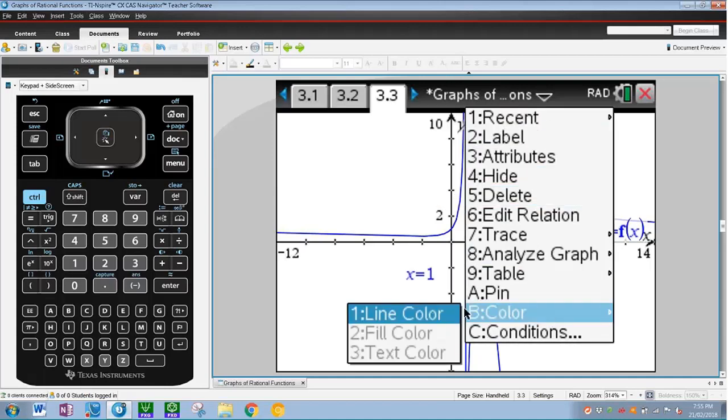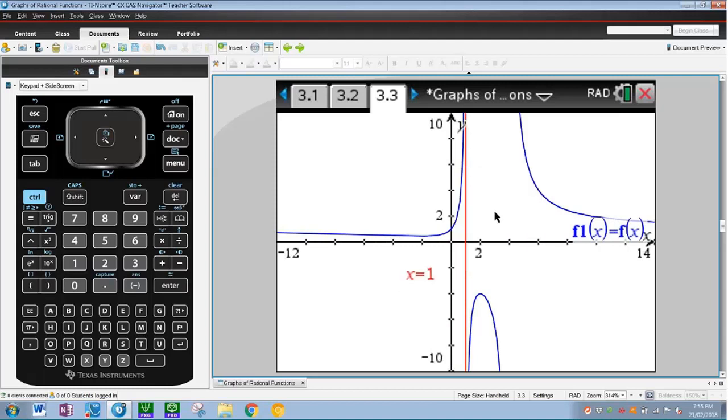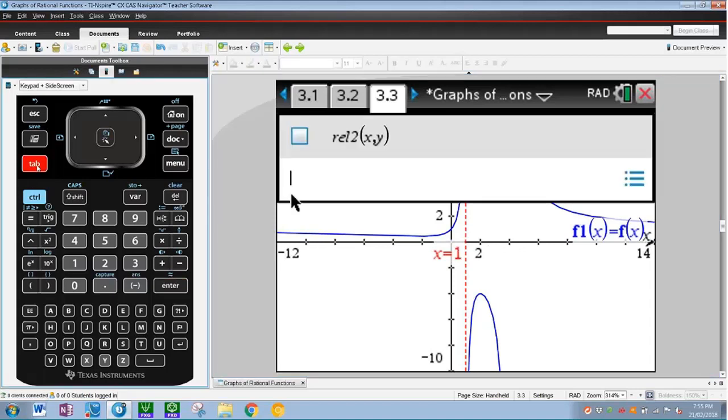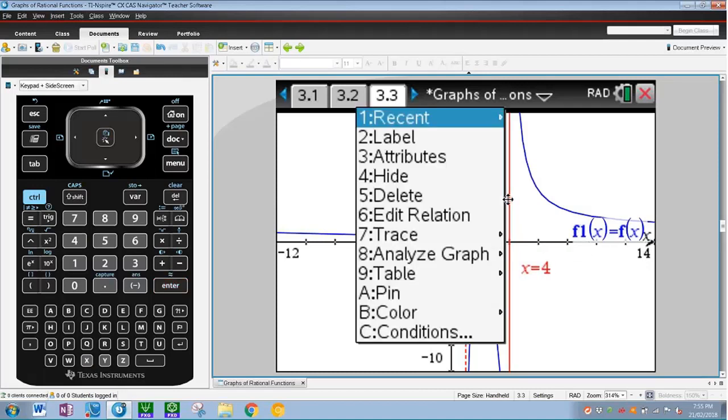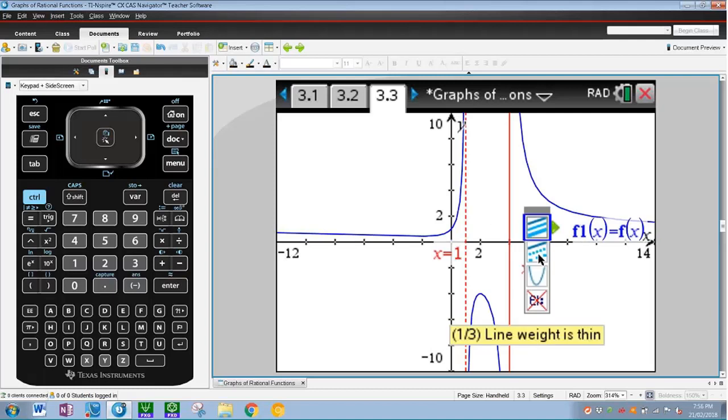I personally prefer my asymptotes to be red, but at the same time, it's a vertical line. We need it to be dashed according to the rules for asymptotes. So again, I'm going to right-click, go to Attributes, go to the next one, and change it to dashed. And there we go. We have a first asymptote at x equals 1. Likewise, we can press Tab again to get the second relation, and type in x equals 4. This time, luckily, it has come up red, so we don't need to change the color. I'm going to right-click that and change the attributes to dashed. And there, we've got our 2 vertical asymptotes.